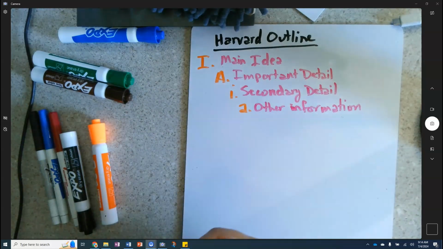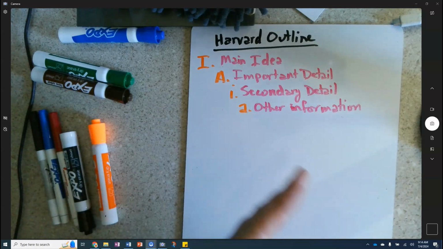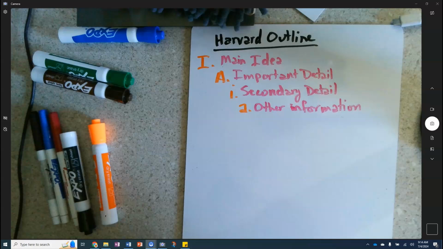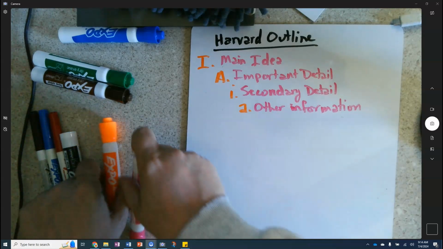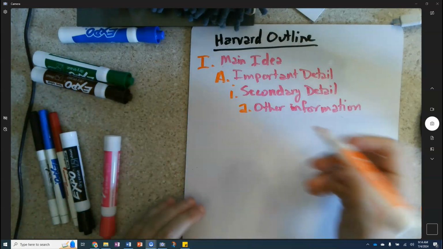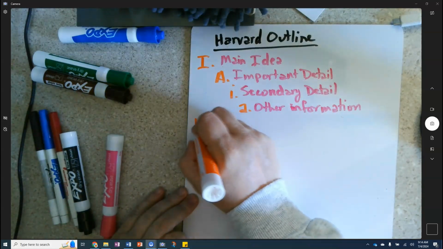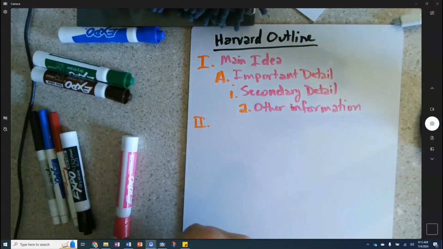So the important thing to remember about outlines is that the indentations matter, okay? It is a visual form of taking notes. So that level of indentation is what tells you how important the information is, okay? It's how I know what level that information is. And so this is all about the same idea, and then I would start over, right?